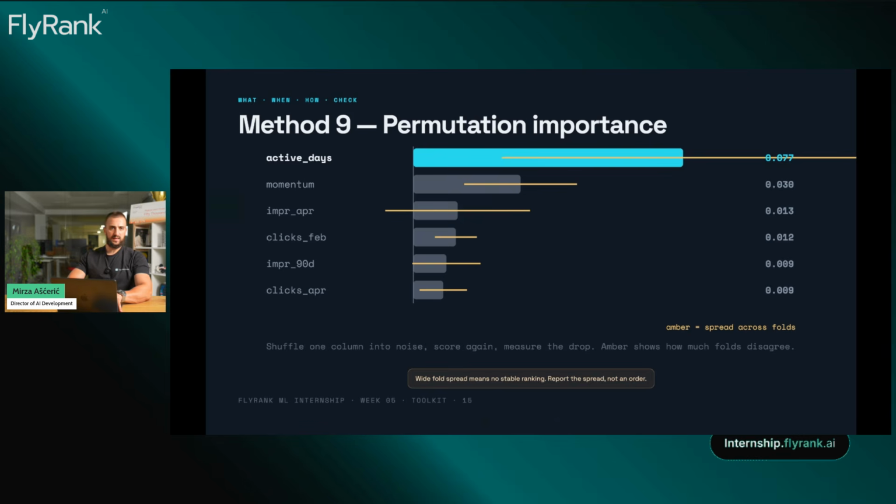Method number 9 is permutation importance. Permutation importance asks one question. If I take this column and shuffle it into nonsense, how much worse does my model get? So we shuffle active days across the held out rows and the score drops. Then we shuffle another column and almost nothing happens. And that tells you this model was leaning on active days.